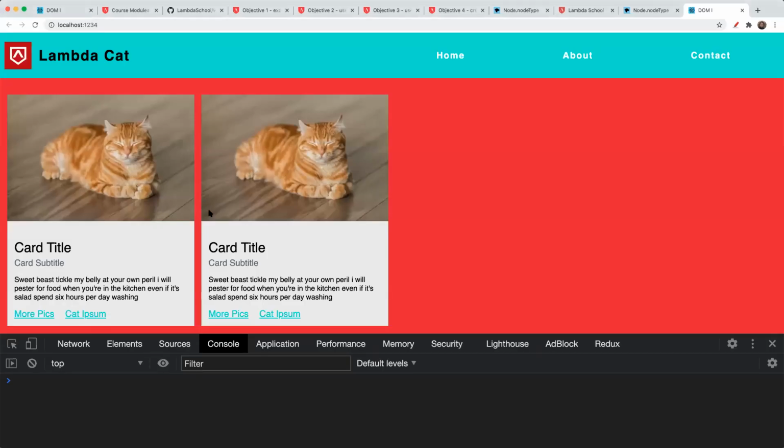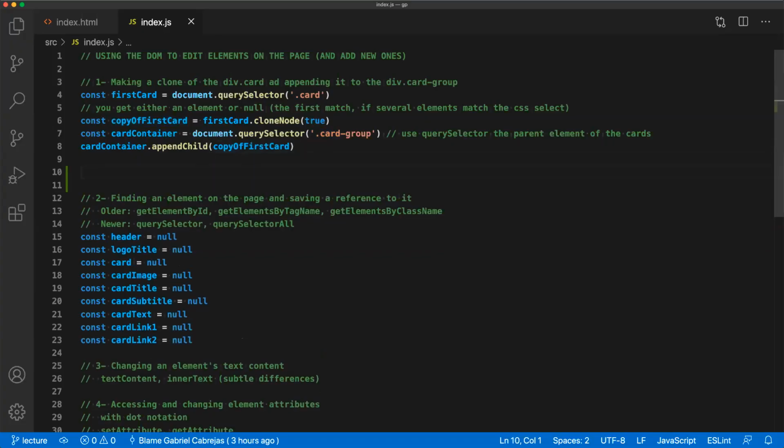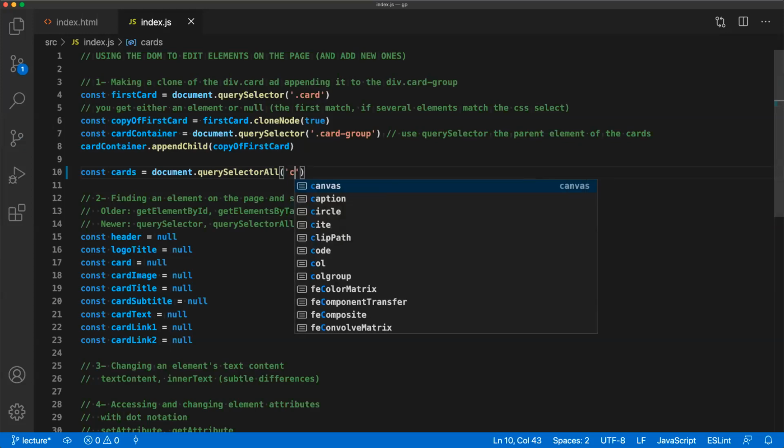Now that we have two cards, we could use querySelectorAll to grab all of them, right? So we could do const cards, plural, very important, plural, right? document.querySelectorAll. So you see what I'm actually typing so that I will get what I want, right? Because I don't want to be typing all of that. And then the same selector we used before, card, right?